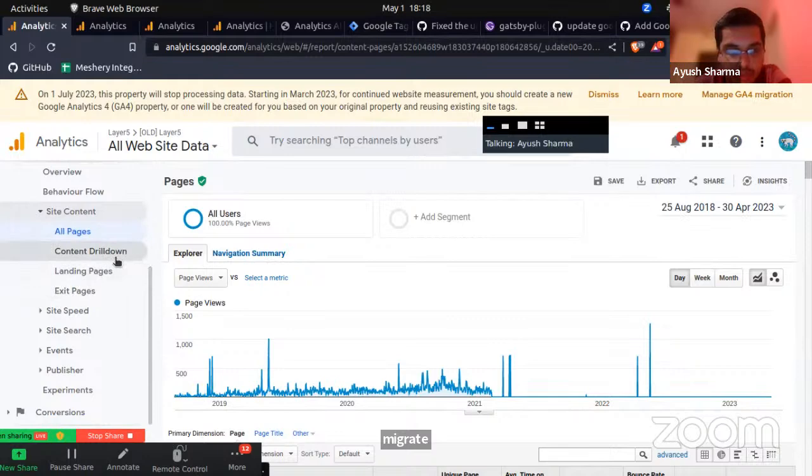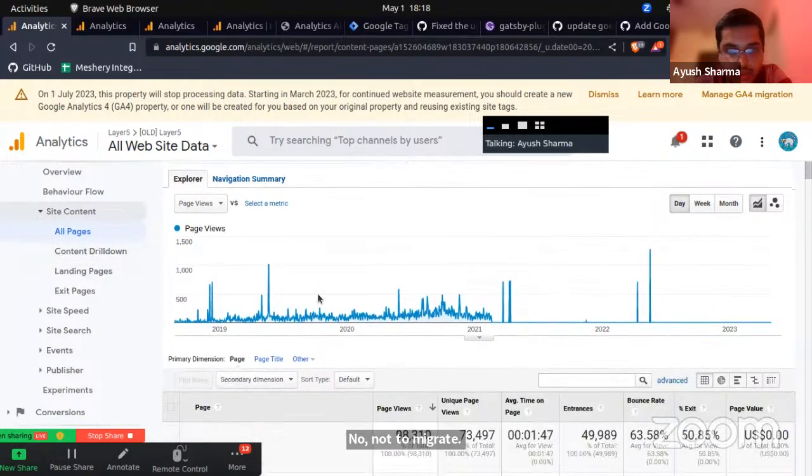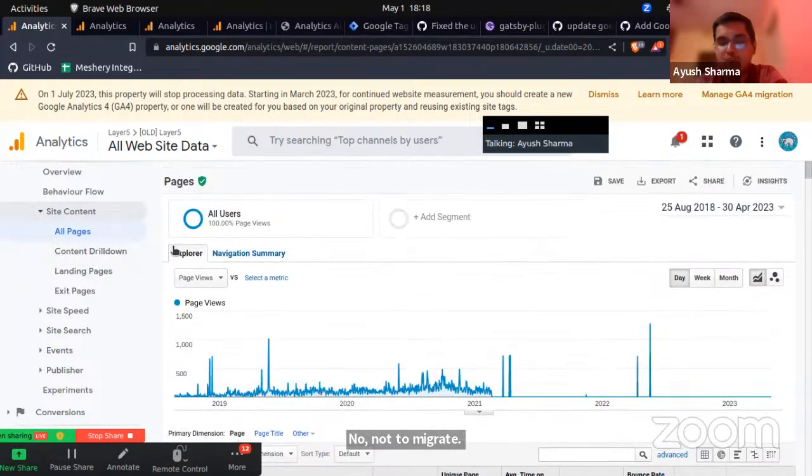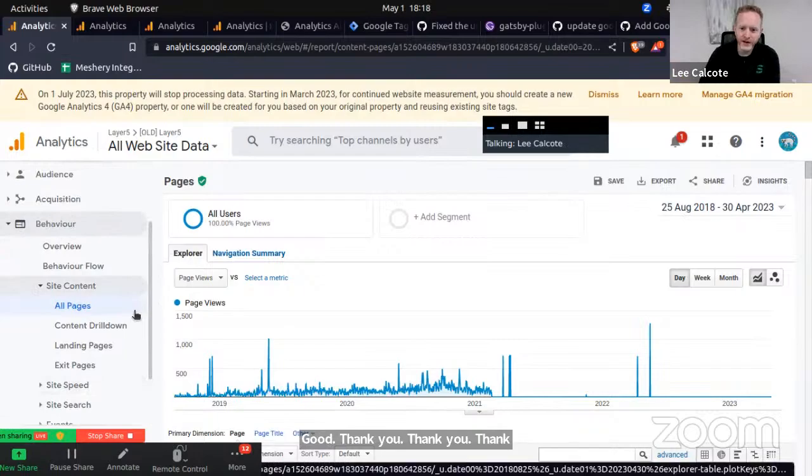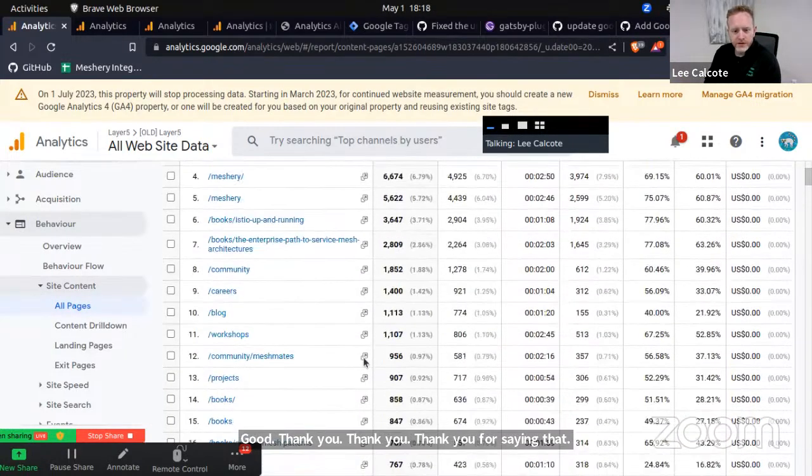Yeah, but honestly, I haven't looked much at Data Studio. Thank you for saying that. That's exactly the answer. Good. Okay, go look at Data Studio. All right, what else, Ayush?